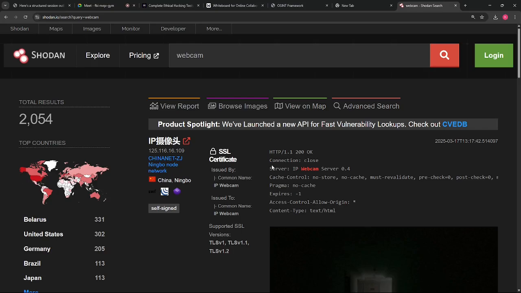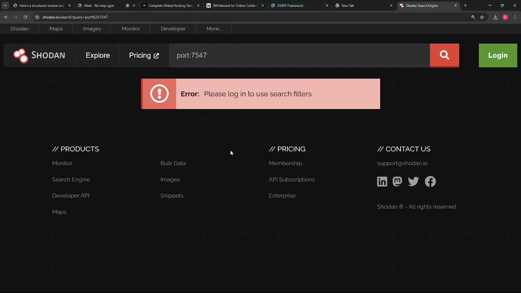If you are looking for some databases, or for IoT routers, all the IoT routers basically run over port 7547. So I will look at the port column and search for port 7547. If any router is available directly over the internet, I can find it. Okay, no router is available here, so that's the issue.